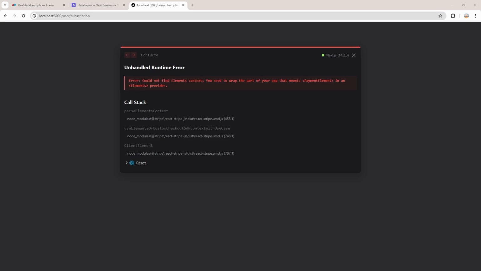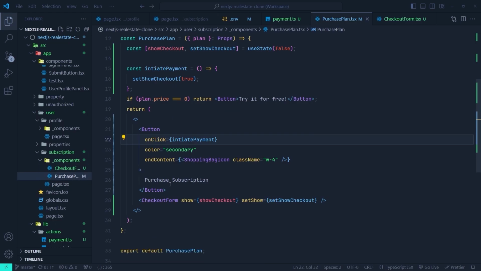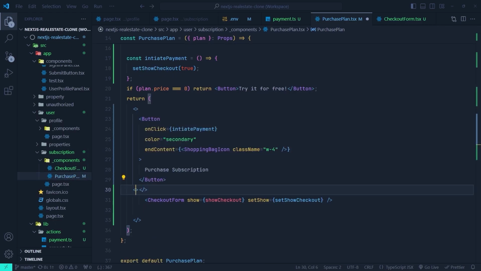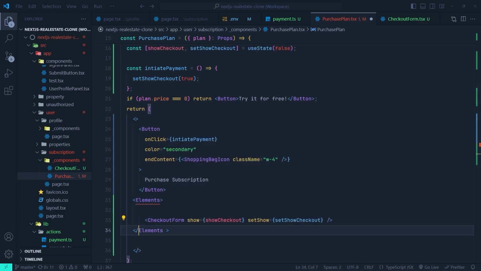So I get back to the VS Code, and here, as you can see, the payment element is inside the checkout form, and our checkout form is inside the purchase plan. So here I'm going to wrap the checkout form with an Elements provider that comes from the @stripe/react-stripe-js. Okay, so just wrap it inside the Elements.